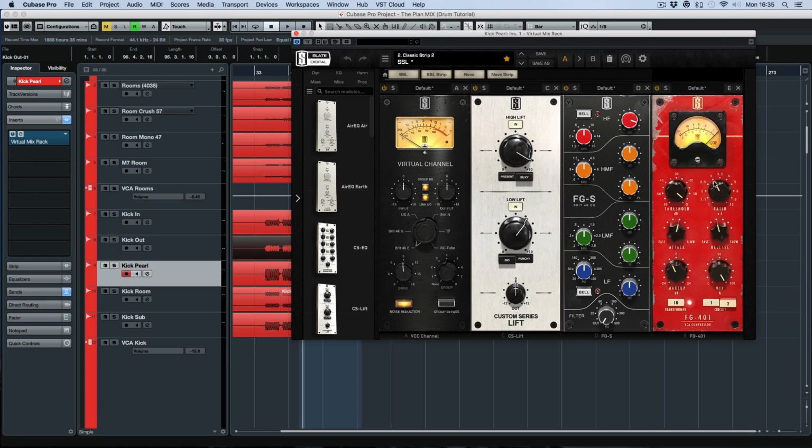Okay, 3-to-1 ratio, very very high threshold. It's not taking many decibels off at all. Medium slow attack, medium-ish release. So let's have a listen to the kick sample.